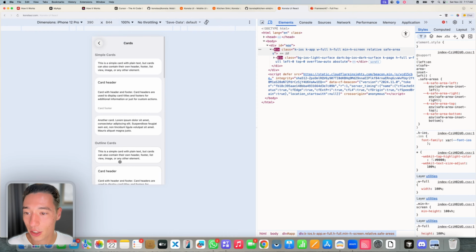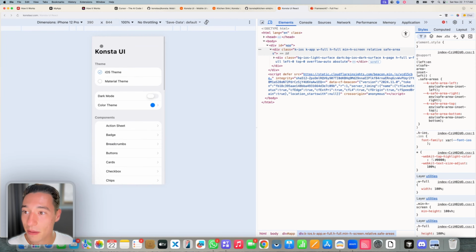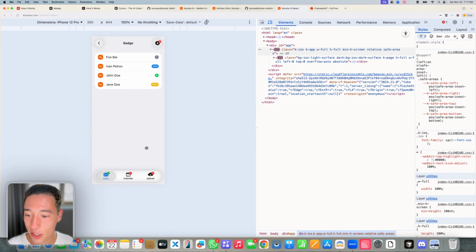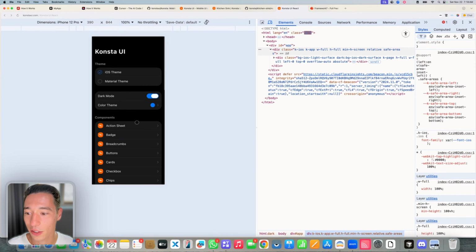And you can have cards with the native theming, right? You can have badges with the native theming. And look at this, we have native liquid glass support going on here. How cool is that? It even looks better on dark mode.